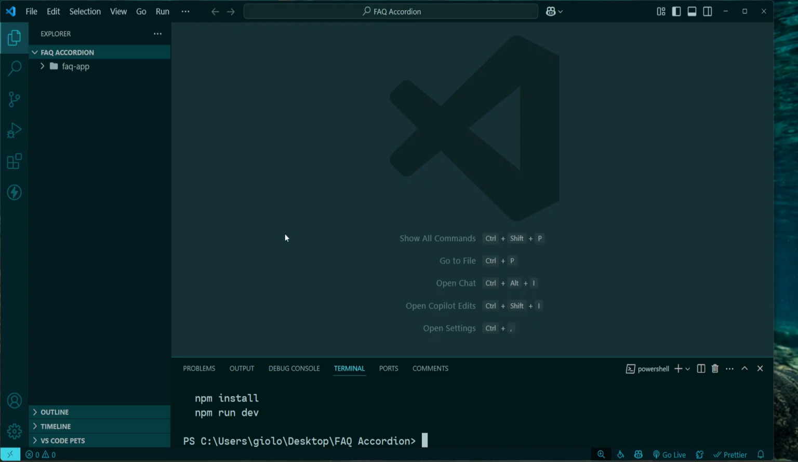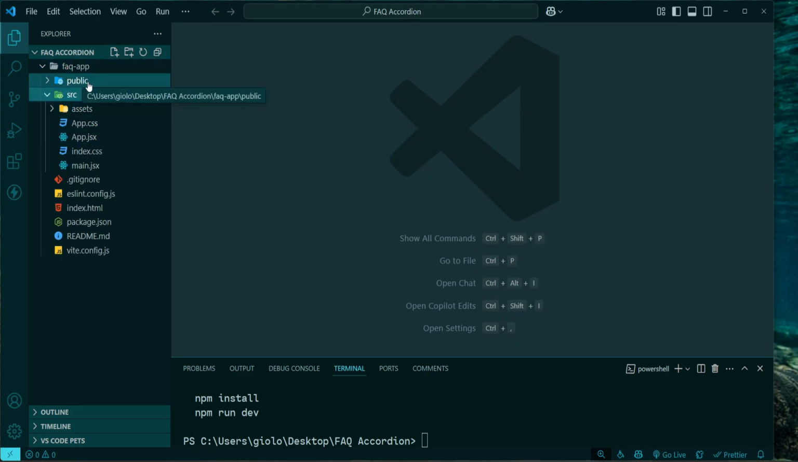So once the installation is complete, you will see a newly created folder, FAQ app. Inside this folder, Vite has automatically set up all the necessary files and folders, including src. Also, we have here public folder, package.json file, and so on. Now let's install Tailwind CSS version 4 along with its Vite plugin.